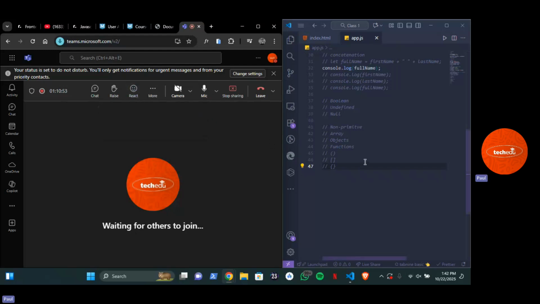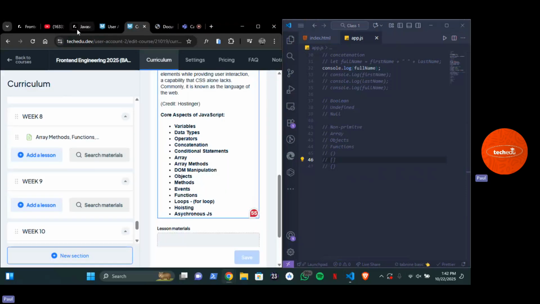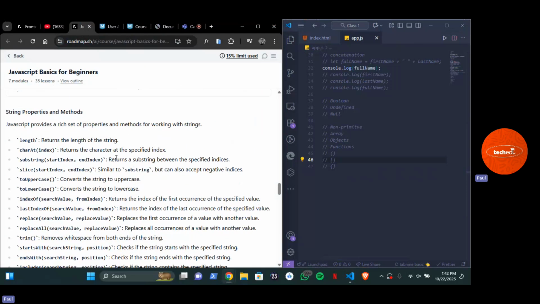All right, moving on, we were talking about string properties and methods. Like I explained earlier, I said something about methods. Methods are like attributes, right? And I said attributes are like additional tags or information given to a particular tag. It's the same thing with methods.